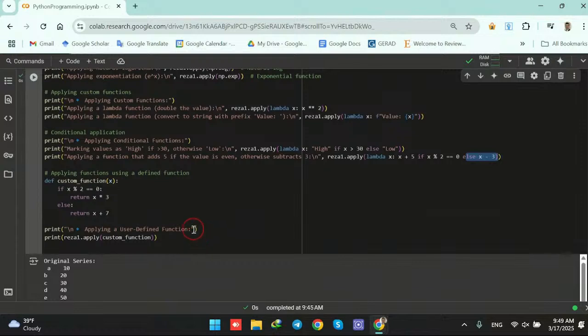And finally, here we are going to have the user-defined function. So we can have a function called custom function, and when this function is called with one argument x, we are going to check if x divided by 2 has a remainder equal to 0. If this is true, it is going to multiply that x by 3. Otherwise, it is going to add 7 to that x variable.